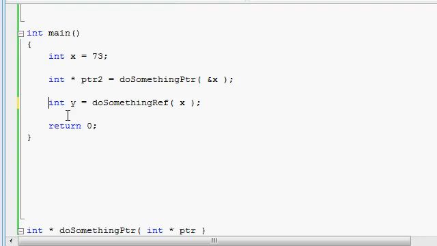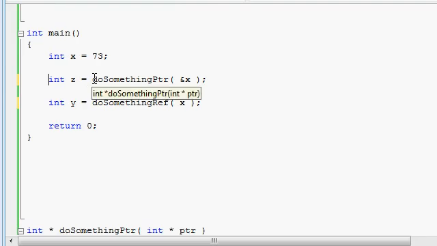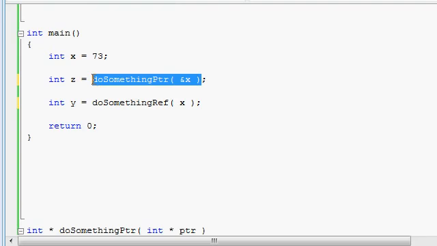If you would have wanted to do something like this with the pointer function, meaning if you would try to take the pointer that is being returned from this function and assign that to an integer variable, you can't do that without first dereferencing whatever's coming out of this function.